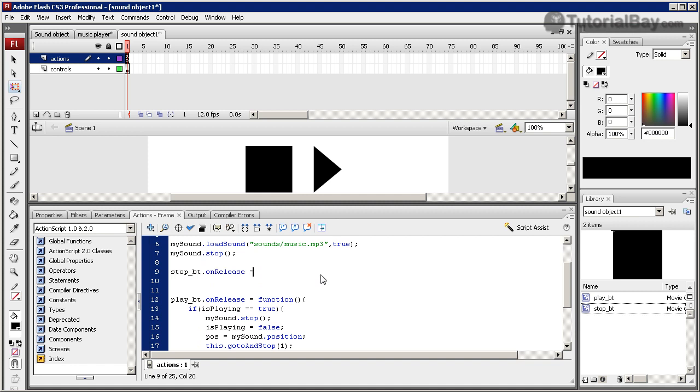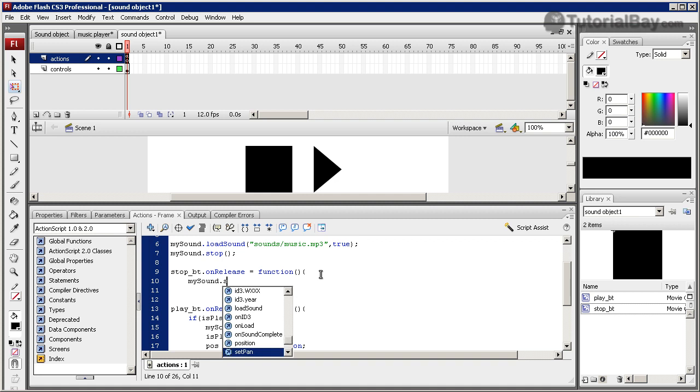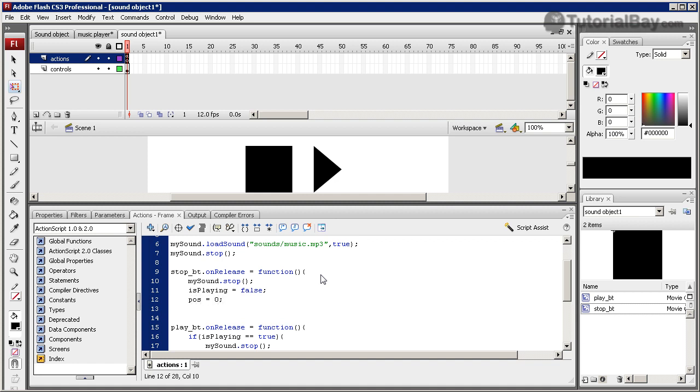dot on release equals function, and in this function we need to open the bracket, my sound dot stop. Alright, which means just stop the sound in Flash. Alright, and is playing, set it to false, get the position and set it to 0, because in the play BT, we're taking the position and registering it so we can play back from the same position. But in the stop, we just want to tell it 0. Okay, we want to go from the beginning, so position equals 0.